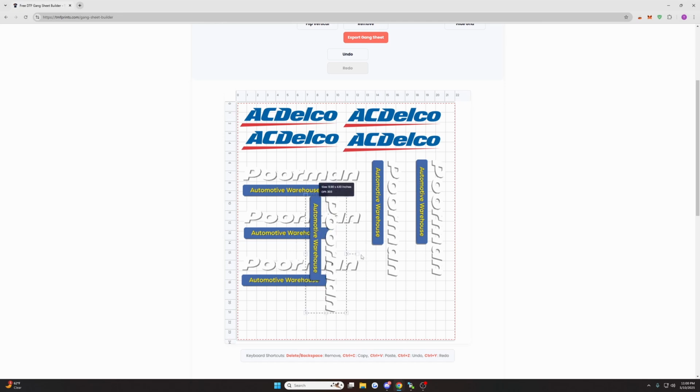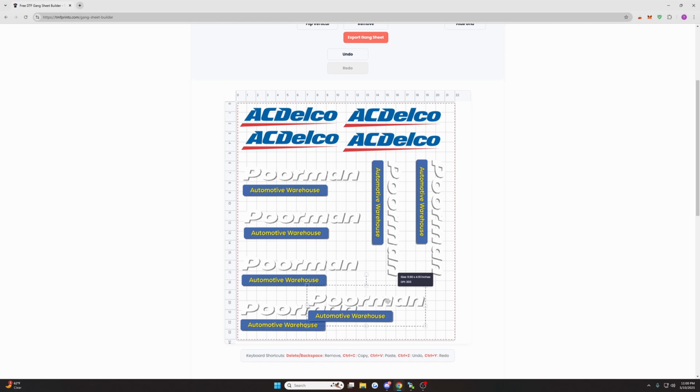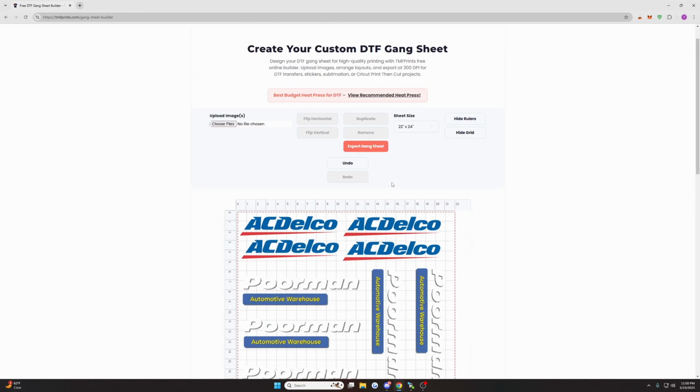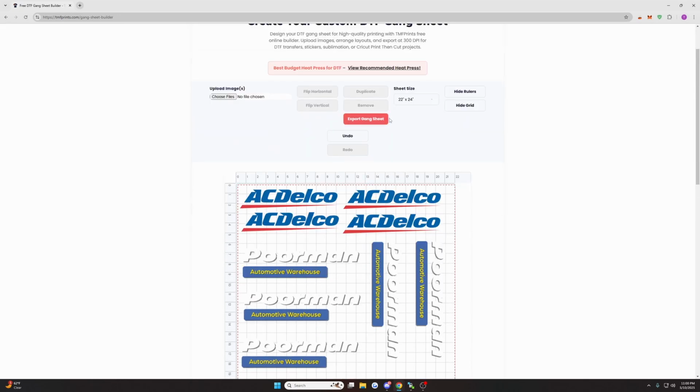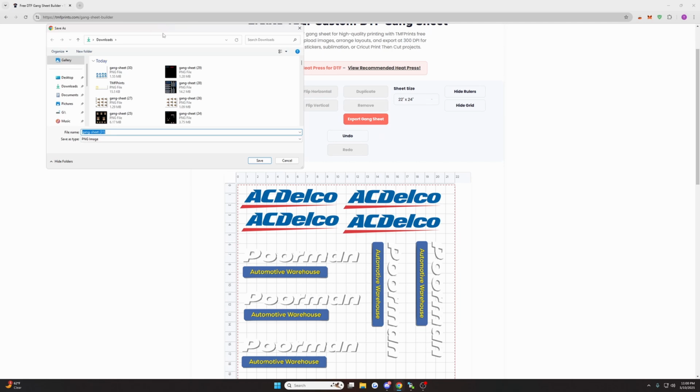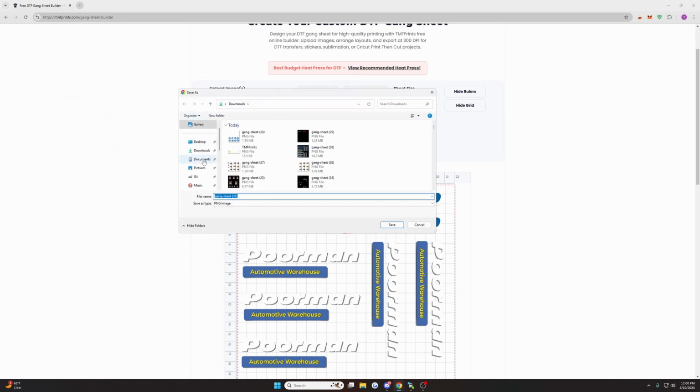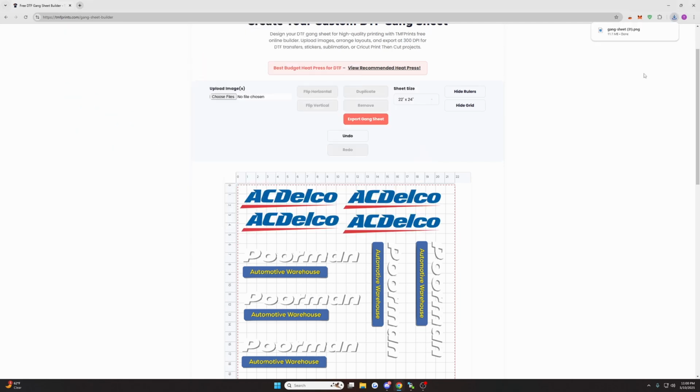So now that we have just our test sheet made real quick, I'll go ahead and show you how to export. So, okay, I'm just gonna leave that blank since I'm not doing anything with this. So once your sheet's done and how you want it, you can hit export gang sheet like that. It'll save the image. It may take a second depending on the sheet size, and then you can just save it to wherever you'd like, name it whatever you want, and then save just like so.